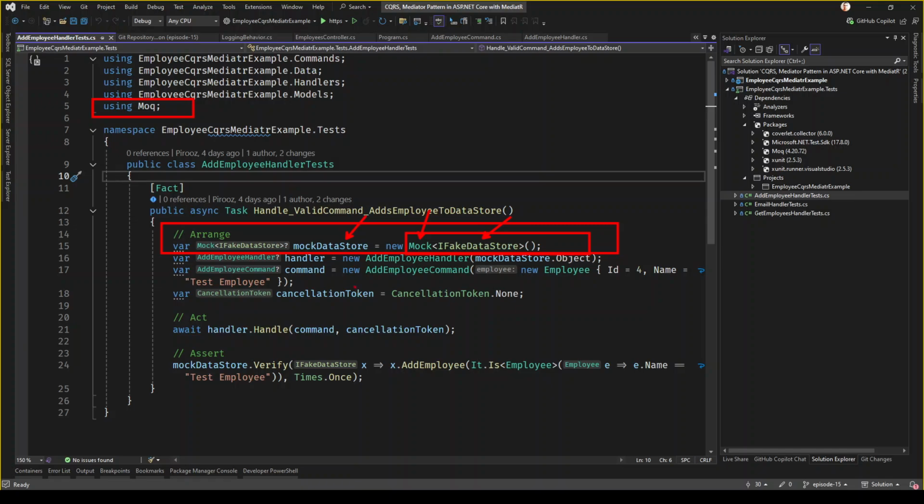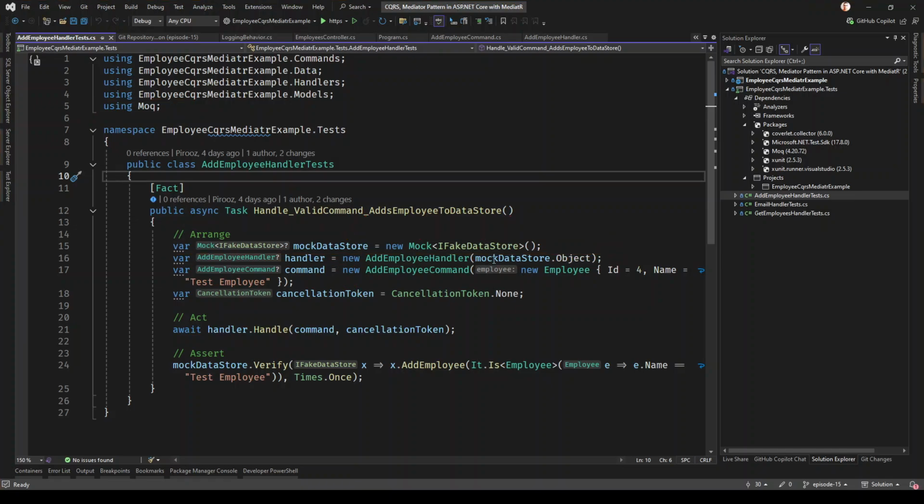And then, of course, I am going to create the handler that I want to test, right? And that handler needs a data store. In this case, I am going to pass in the data store that I mocked here, right? And then I am going to create an instance of my command, add employee command. I'm going to add one employee here, and then my cancellation token.